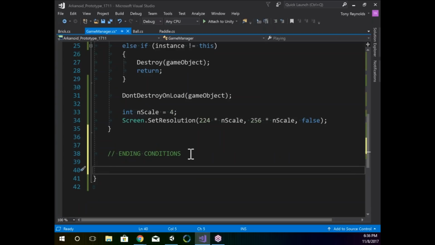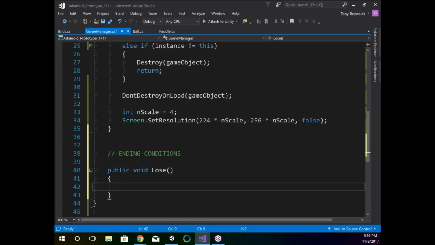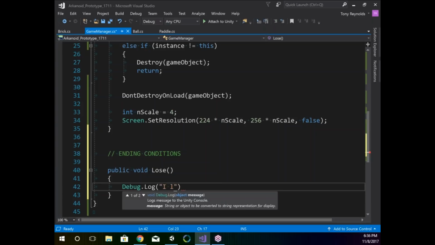I want to be able to call this particular method from elsewhere. Specifically, when the ball leaves the play area, I'm going to respond to collision, but in a slightly different way. And I need to inform the game manager that I have indeed lost. So it's going to be public void Lose. And for the moment, let's just go ahead and say Debug.Log I lost. We'll refactor this code to actually do something more in the next lecture.